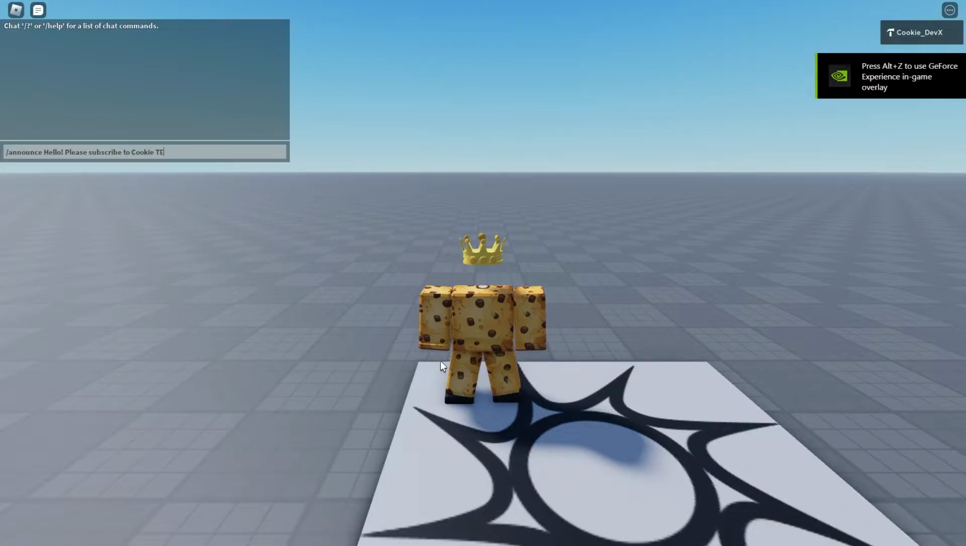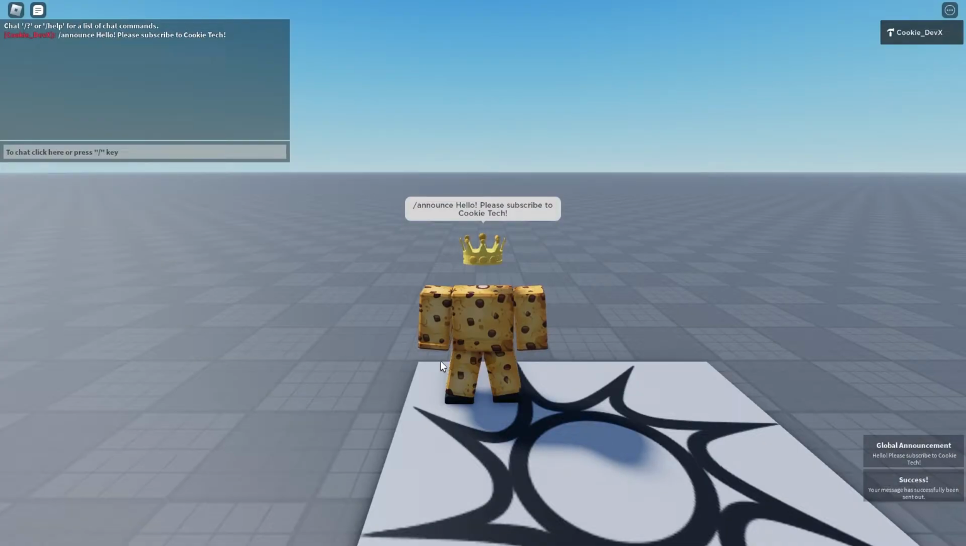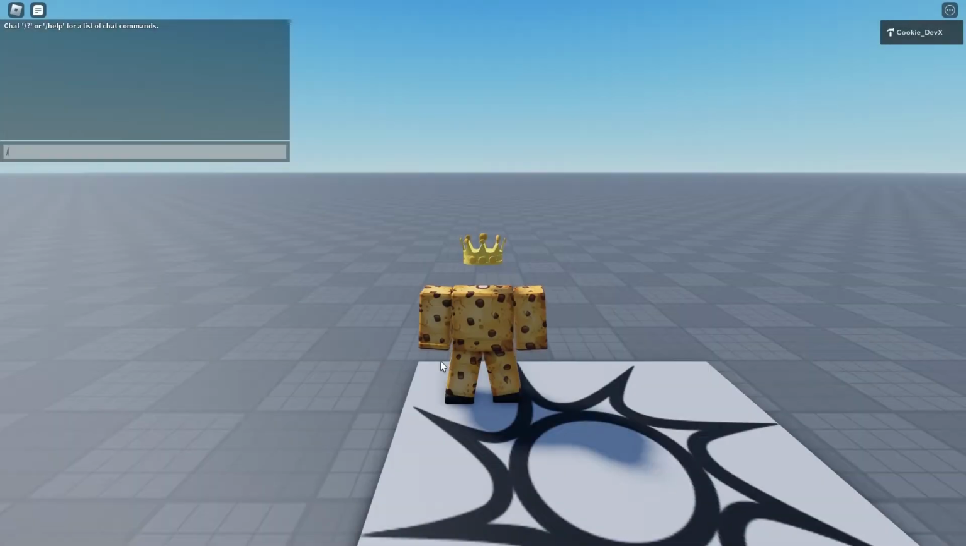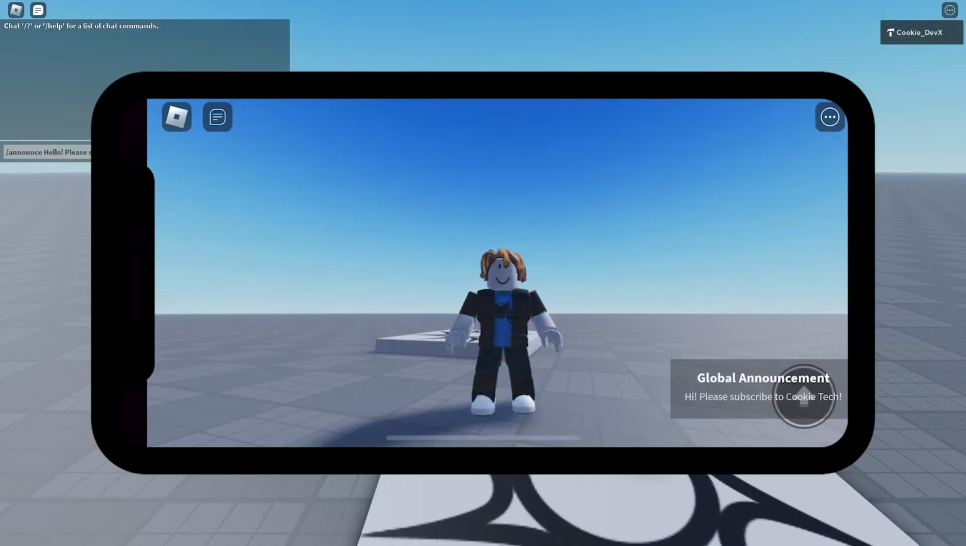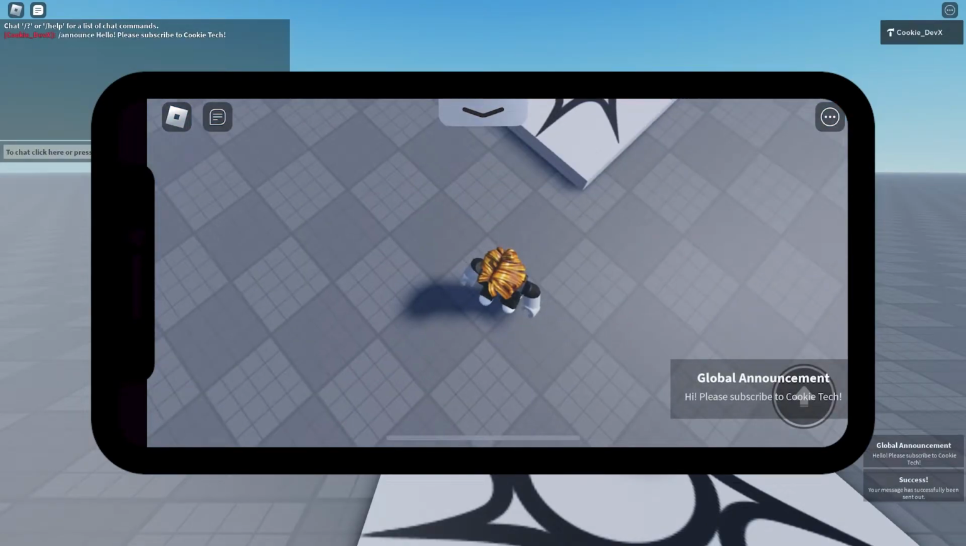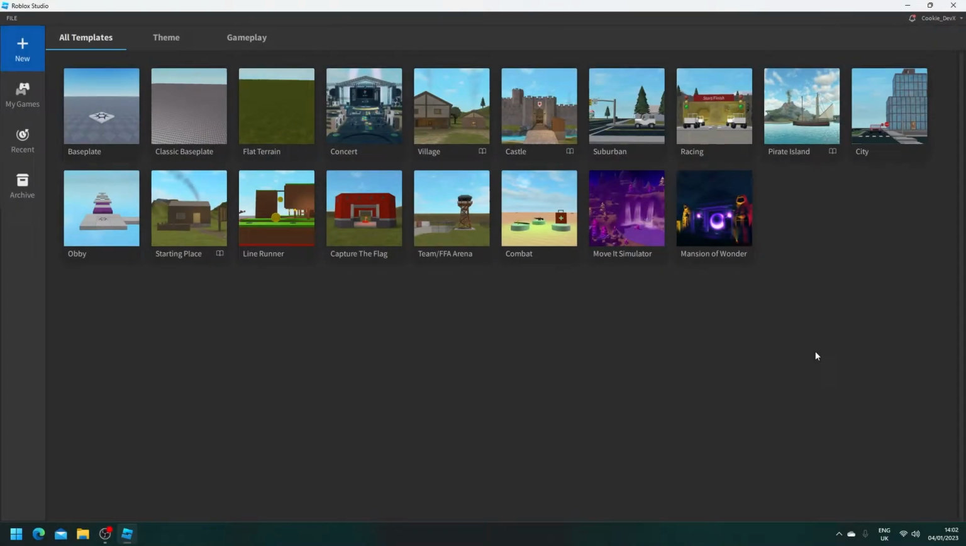Now, if I run this command here, /announce, and then I put a message, when I enter it, as you can see, a little notification pops up in the bottom right. Now, if I show you the view from the second player on my phone, you can see as soon as I run the command, I see the notification as well. So this is a super useful command if you have multiple servers running and you want to send messages out to all of those servers.